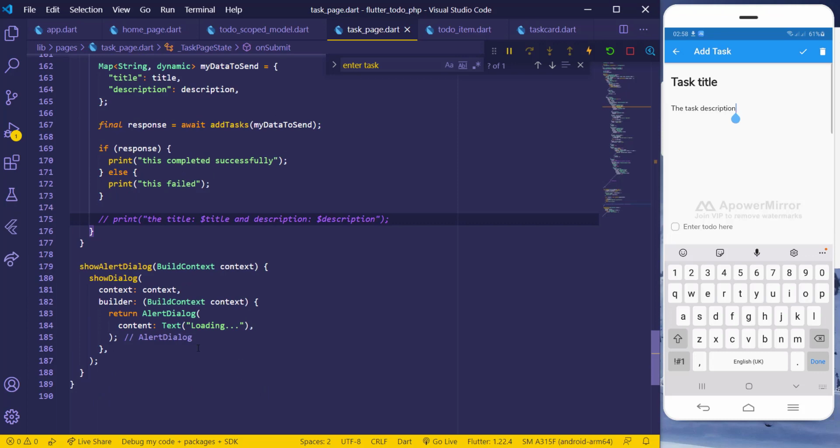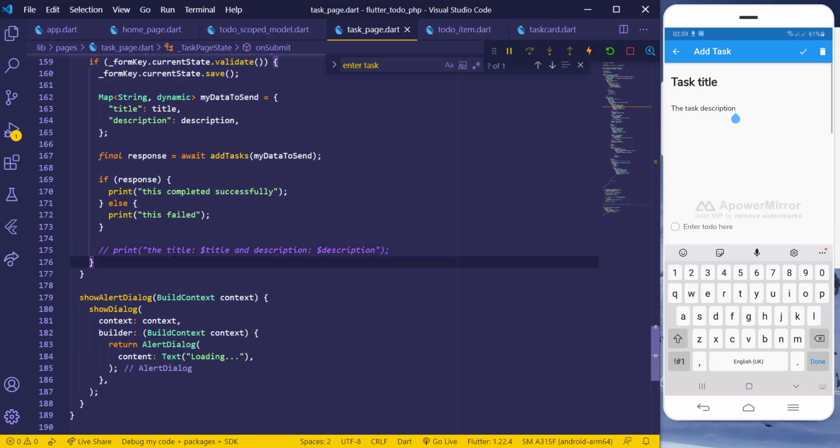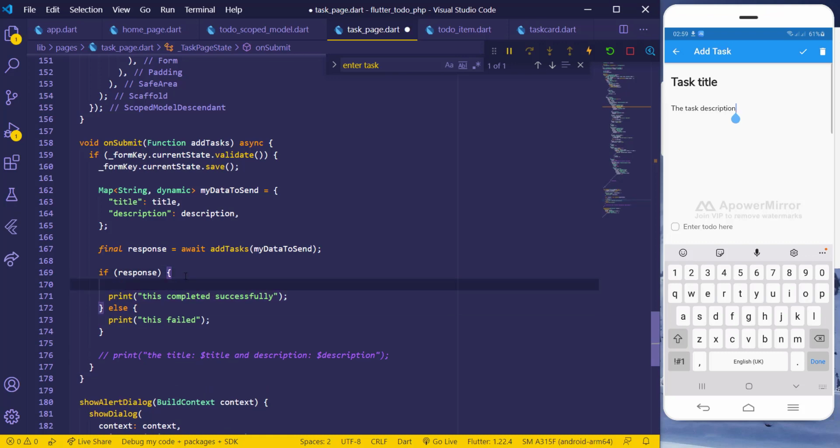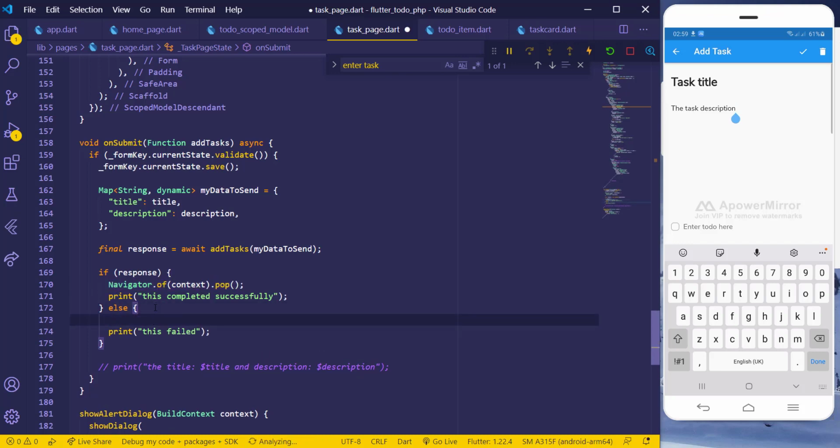Okay, that's cool. So now what I want to do here is I want to make sure the loading, okay, I want to remove that dialog when it is done. So I can await here, and then if this is done, I want to pop it out. Navigator.of(context).pop. Okay. So whether it was successful or not successful, we still want to remove that loading dialog from there. So I'll copy this and then I'll also paste this one here.